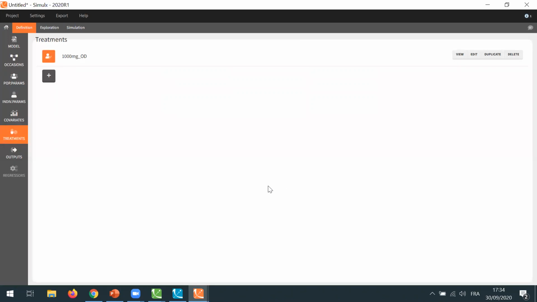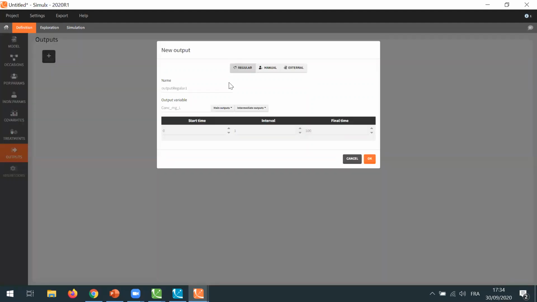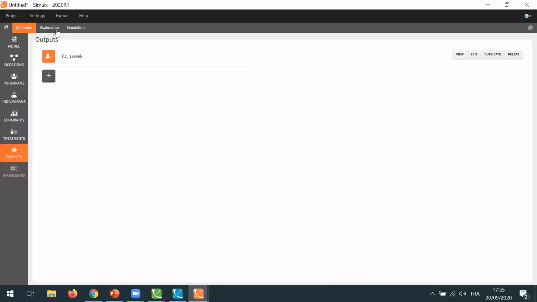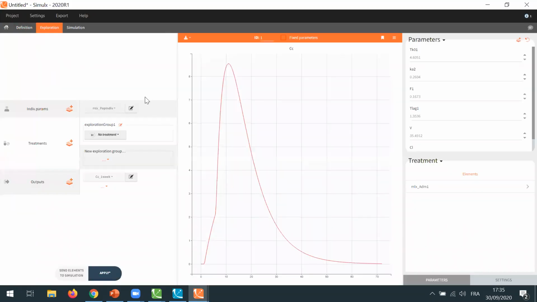Then I need to define an output for the simulation that will have longer measurement times than in the original data. So I create a new output that I call CC 1 week. So I will record CC during 1 week. So I will base this on the variable CC. I will record CC every hour, and I will do it until 168 hours, so during 1 week. And now I can use these 2 new elements in exploration to explore my new treatment.